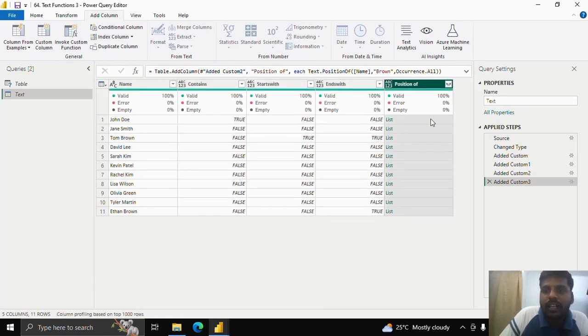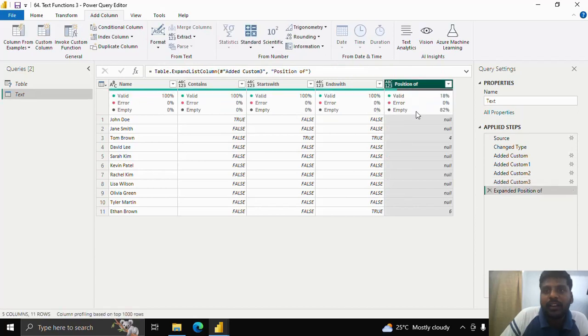Once I do that, you could see that there are several lists. Here in the third row, since there is Brown, it will show the fourth index, because the count starts from 0. It will show the fourth index, and I could expand it to new rows. You could see the position of it. Here it is 4 and here it is 6. Here it starts from the 6th position.